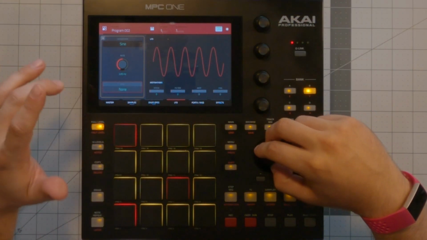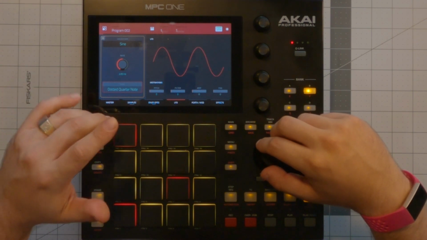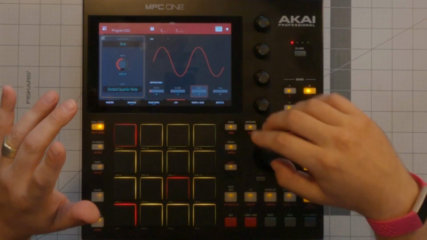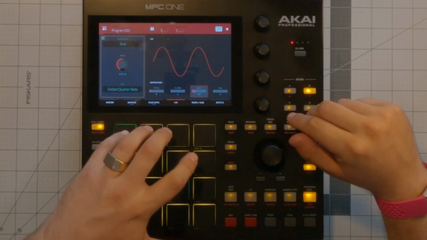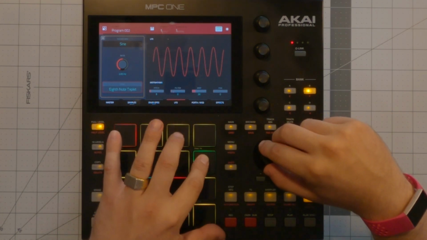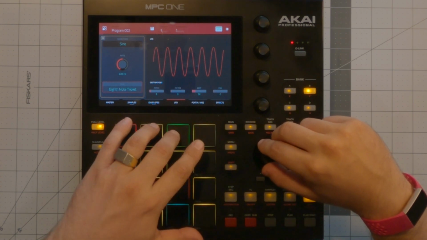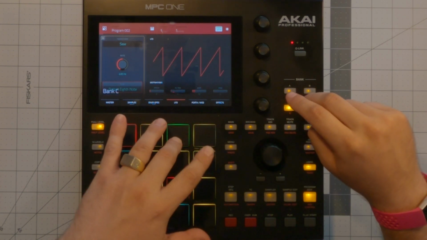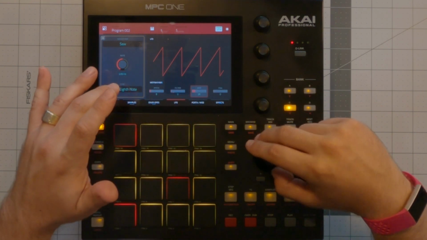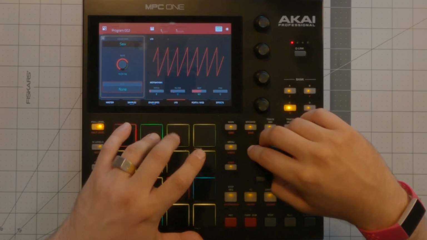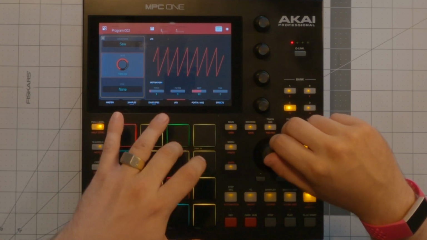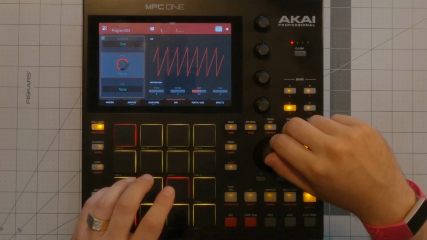You can put some of that in there too. I like to sync it, so let's do a dotted quarter note, and we're going to have that affect the pitch just a little bit. We're going to have it affect the amp as well, but a little bit more. Make that a little bit quicker. There we go. So if we turn sync off, we can play with the rate. I think that's pretty fun.